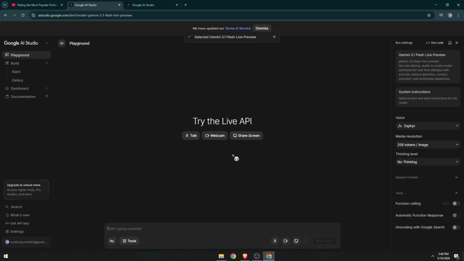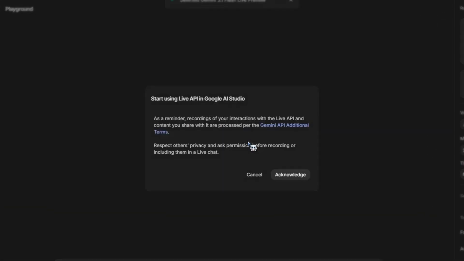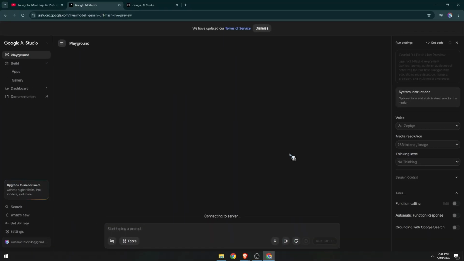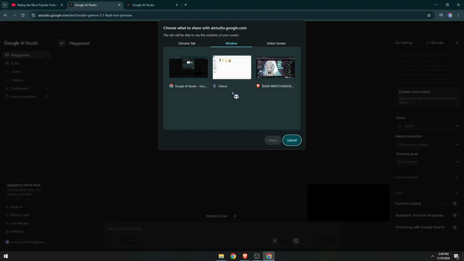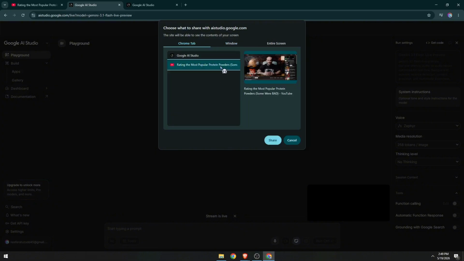From here, you will notice a button, Share Screen. Click on this, acknowledge. This might take a few seconds to a minute. From here, you will have the option to choose which screen you would like to share. You can choose Chrome tab, window, or your entire screen if you have more than one monitor. For this, we will just choose a Chrome tab, and I'm going to choose this specific video I have loaded.